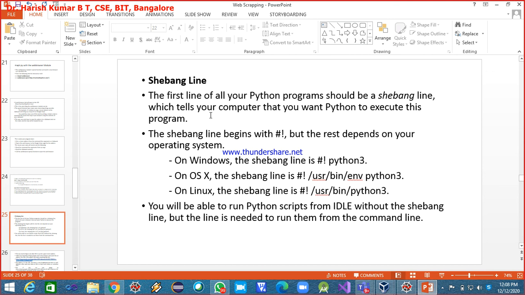So the shebang line that you write instructs the computer or the operating system from where this program can be executed, or using what this program can be executed. When I'm writing a Python program and I want to execute it, the Python interpreter is necessary. That can be informed by using this shebang line, and the shebang line always begins with this symbol # followed by an exclamation.